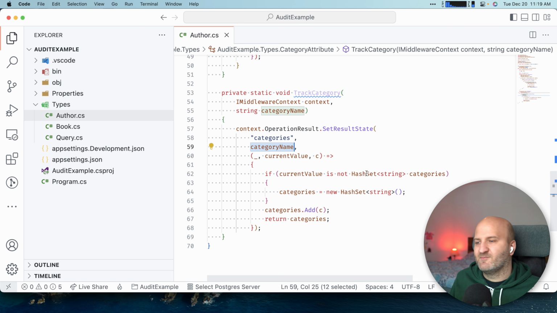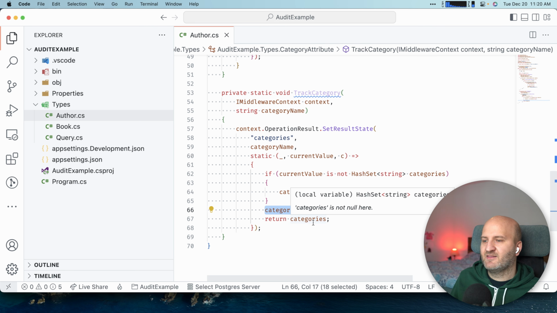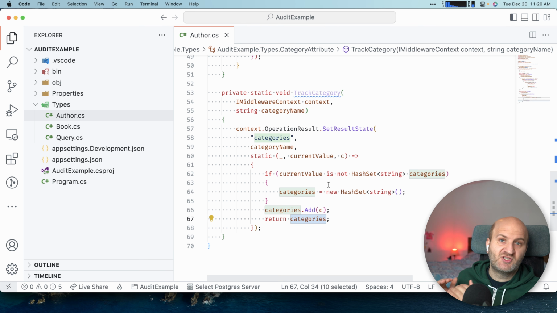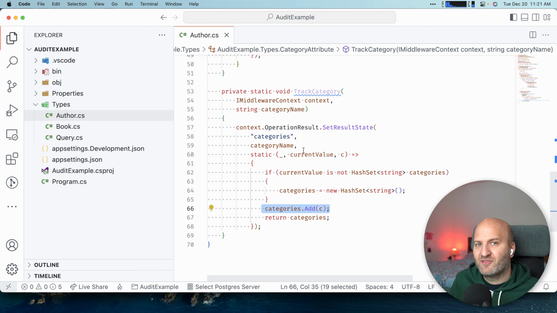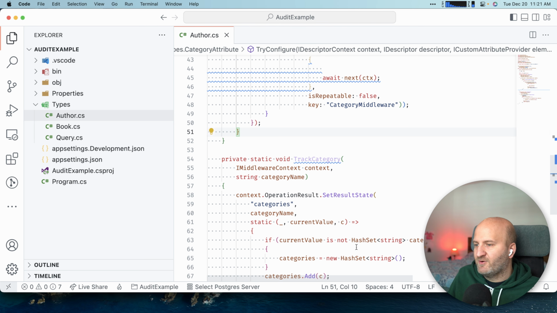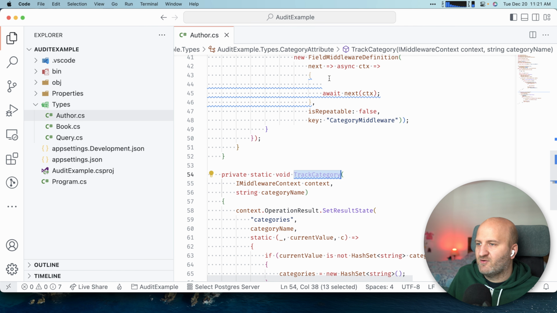That's the category name. And here in our delegate, we just check if this is a hash set. If not, we create a new hash set and then we add whatever we want to this hash set. In this case, we're tracking the data categories that the user accessed. And then we return the new categories object to the state and it will be stored on the state. Okay, this is thread safe, so you don't have to worry about any other resolvers that interfere here, but you have to be aware that there is locking involved. Don't overuse it.